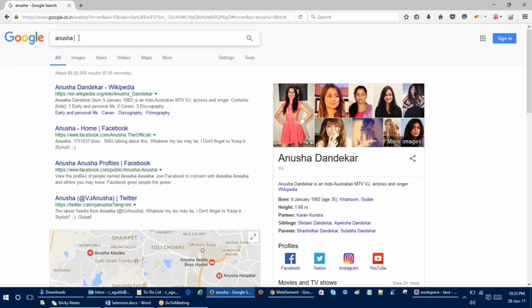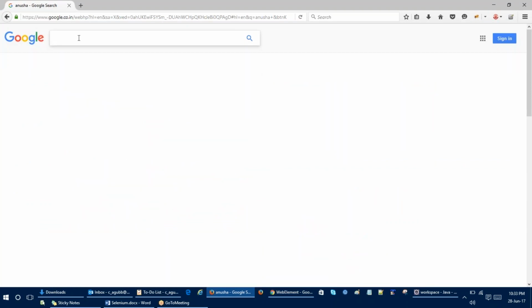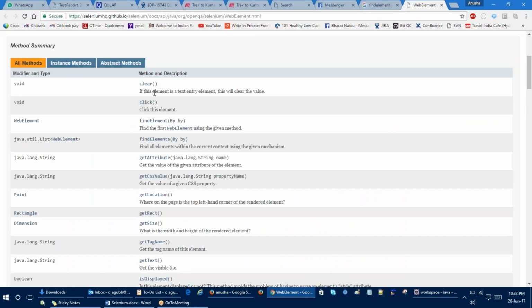Clear is like I have this text, I want to remove it. I type a lot of things and I select everything, delete. That is the functionality of clear. It will clear the value. It will remove everything. Select all, delete. Then we have seen click to click the search button. Then we have seen find element to obtain the element present on the web page, by XPath or whatever.